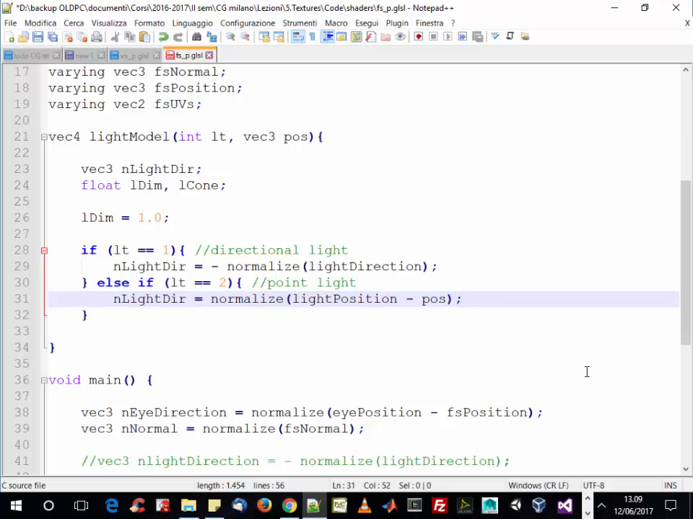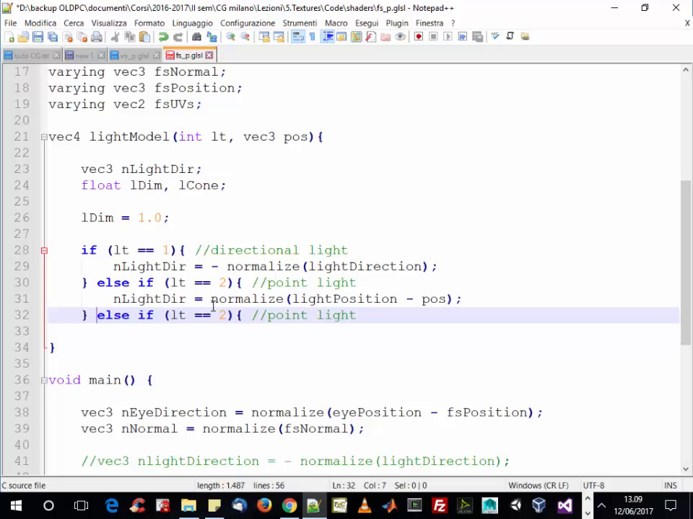Since for a directional light we already have a direction, we just have to normalize it. Instead, if we want the light direction when we have a position in the space, we have to subtract it to the position over the surface. And in this case there is no decay, so we can let LDIM as it is. Now let's see a point light with decay. So LT equal to 3.